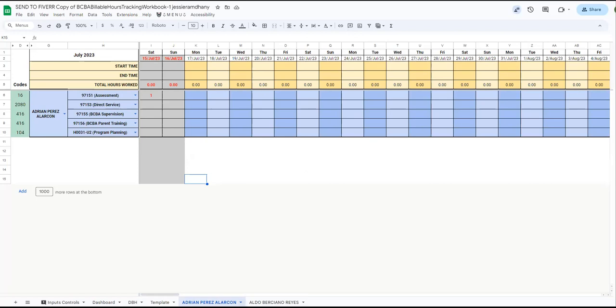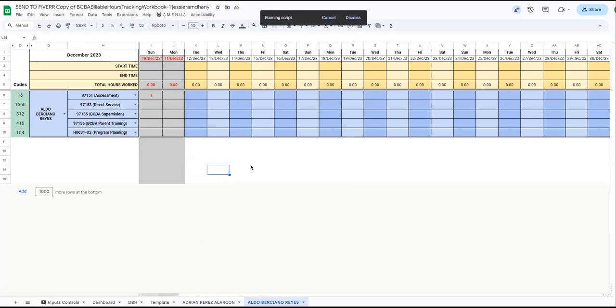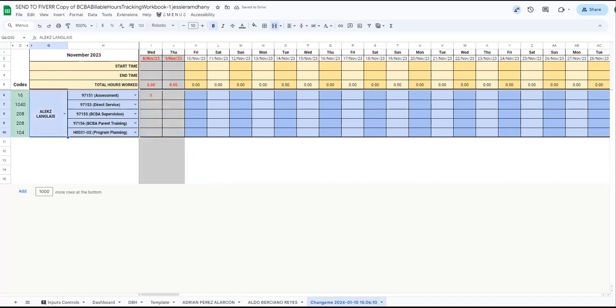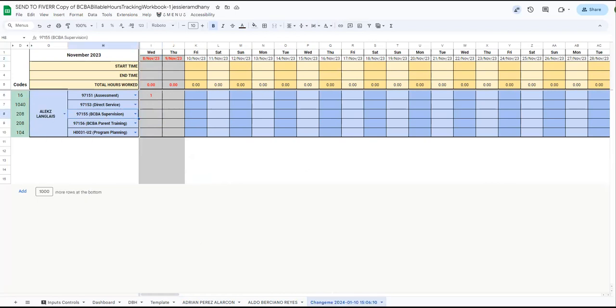All right, so as soon as you are done adding new sheets, let me add another client. And I'll select the third one. You will see as soon as you select the client, the date will automatically pop up. So I'll just copy the name of this client and paste it in here.